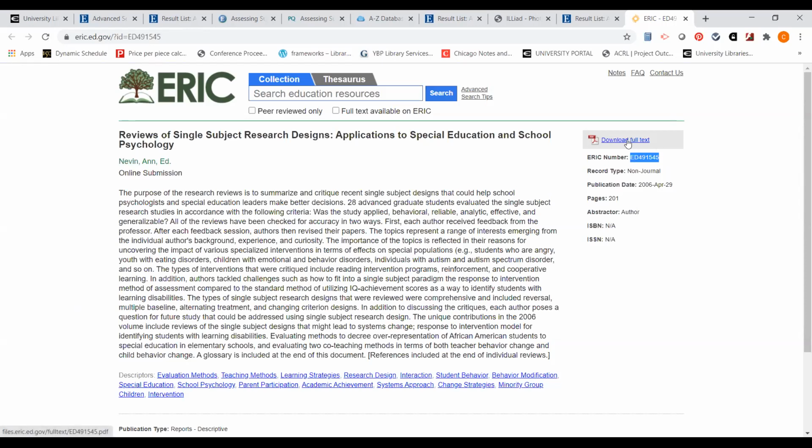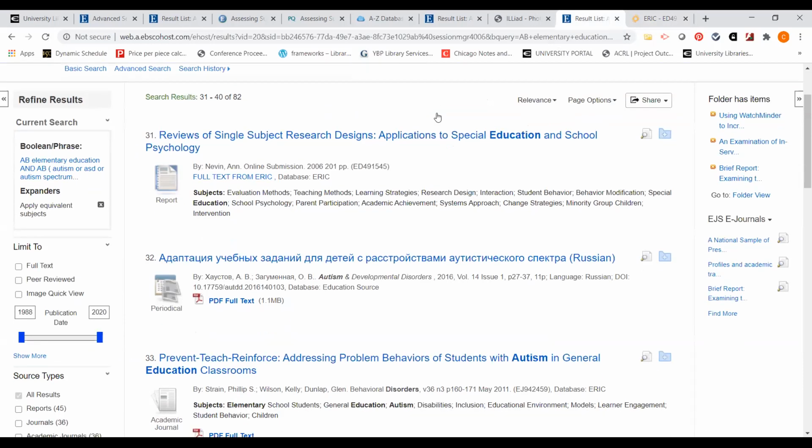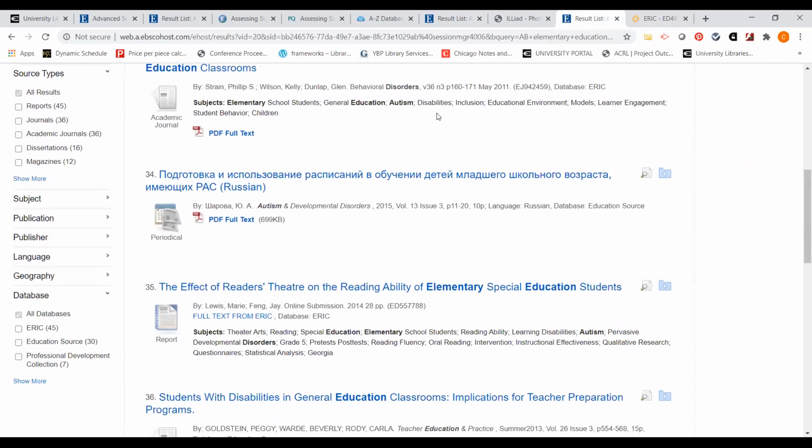But then I could click on this download full text, and this would download the entire ERIC document for me that I could save to my computer or print out. So that's one advantage of searching in more than one database. You're going to get a lot of different types of items besides articles, if that is what you need for your research. And I'm going to scroll back down here.